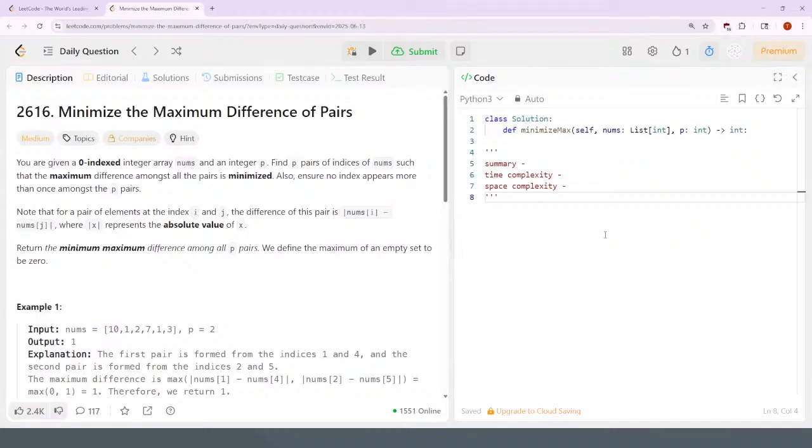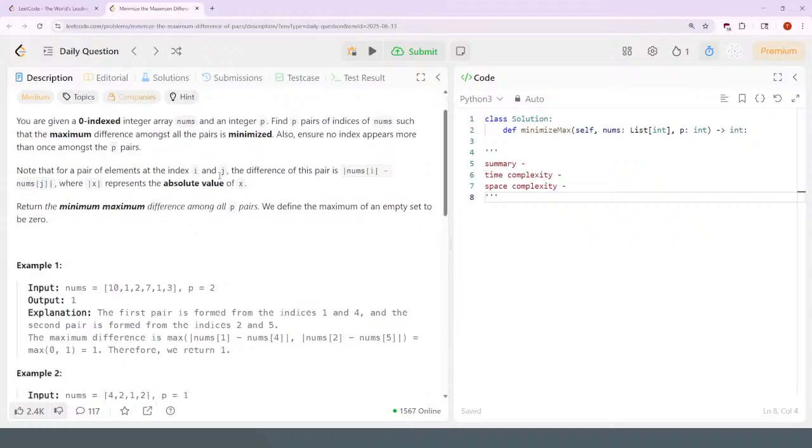Minimize the maximum difference of pairs. You're given a zero-indexed integer array nums and an integer p. Find p pairs of indices in nums such that the maximum difference amongst all the pairs is minimized. Also ensure that no index appears more than once amongst the p pairs.